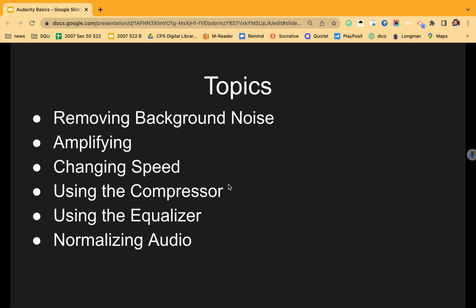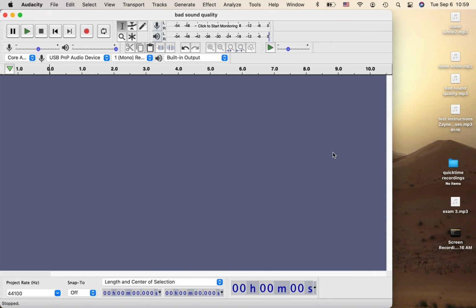normalizing audio. Now, you don't always have to do all of these things to a sound file. You might only have to do one or two of them. But with this sound file we're going to be working with today, it has a lot of problems, so I'm going to do all of these things to it. So let's open Audacity, and I will import my sound file.